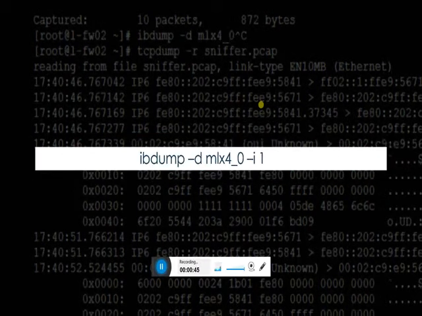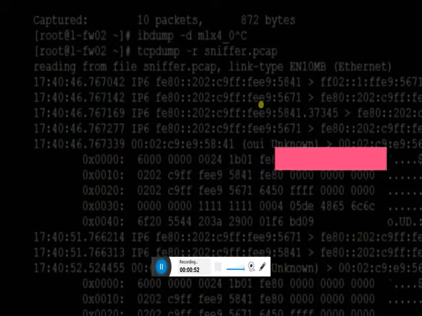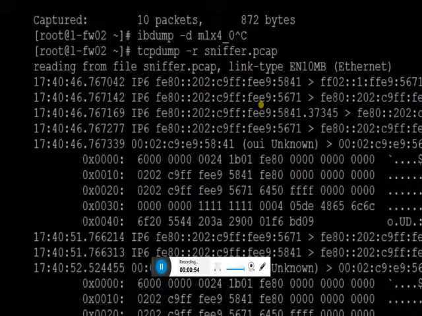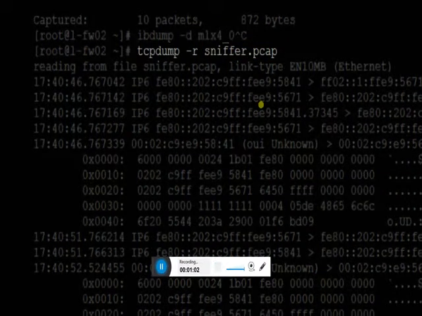The tool is executed by providing the name of the sniffing device and port number to be sniffed. The trace capture is written by default to a file named sniffer.pcap that can be opened by running tcpdump -r sniffer.pcap.